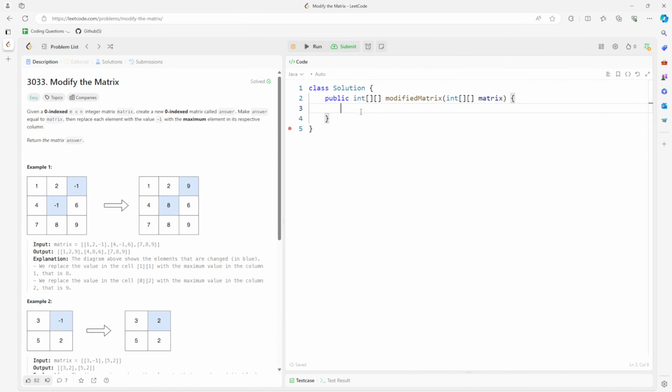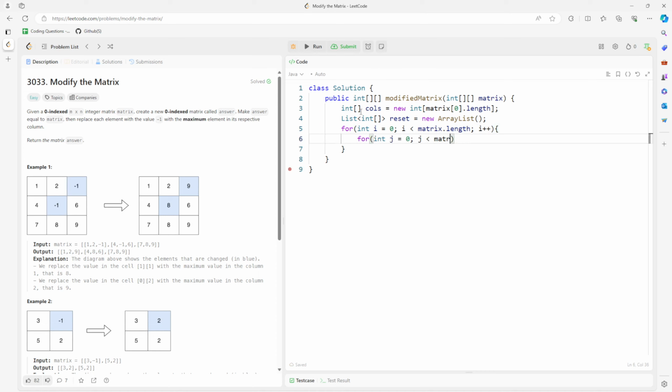So yeah, let me start. I have a columns array, based on the columns of the matrix, and I want to store the positions that are -1 in the matrix. So for i equals 0, i less than matrix.length, i plus plus, for j equals 0, j less than matrix[0].length, j plus plus.